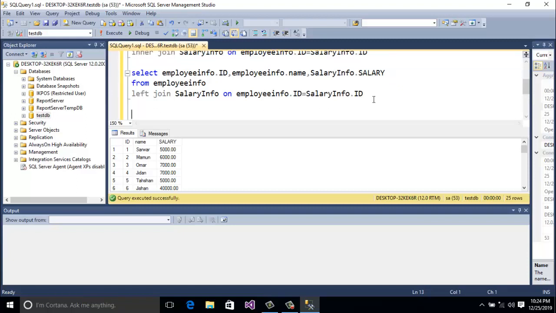The right join keyword returns all records from the right table and the matched records from the left table, and the result is null from the left table when there is no match. So here I'm going to show you right join, which is basically the reverse of left join.